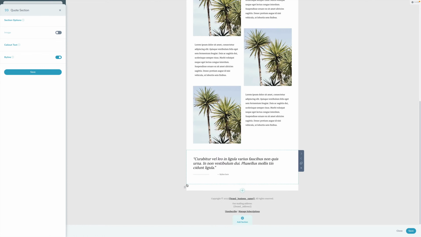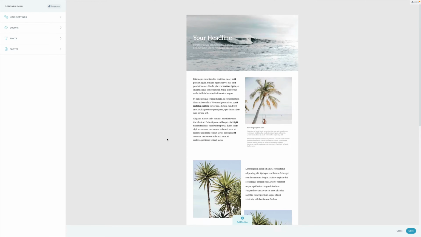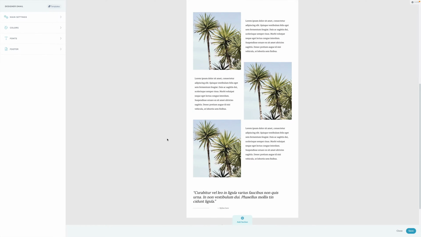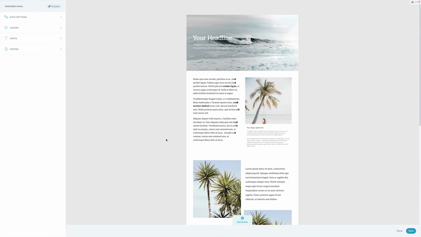There we go. And that's kind of it. I mean, if you don't like that, you can delete it. So you can see, look how easy that is to build a really, really beautiful email here.